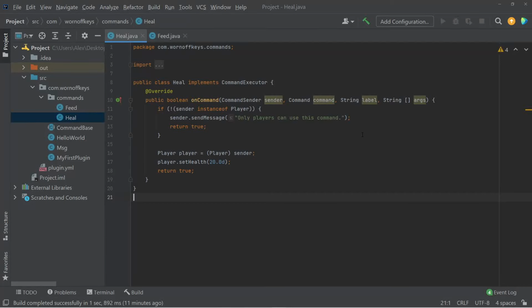Hey everyone, this is Alex from wornoffkeys.com, and in this video, I'm going to show you how you can create your own commands within your Spigot plugins.